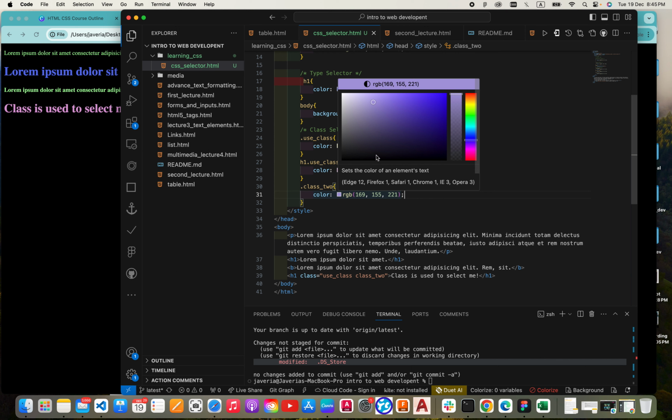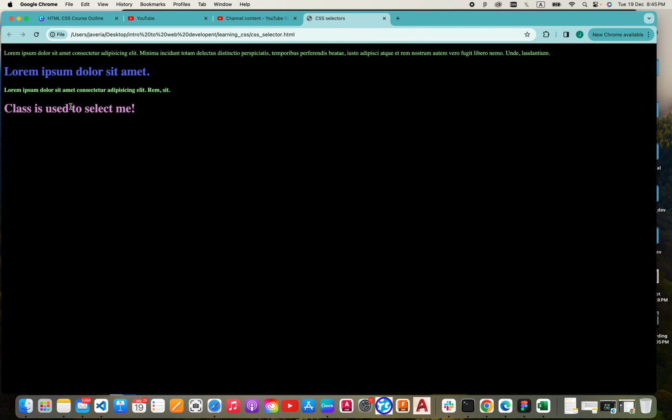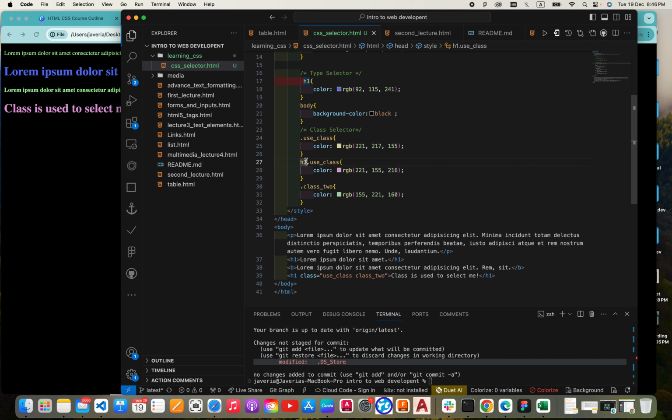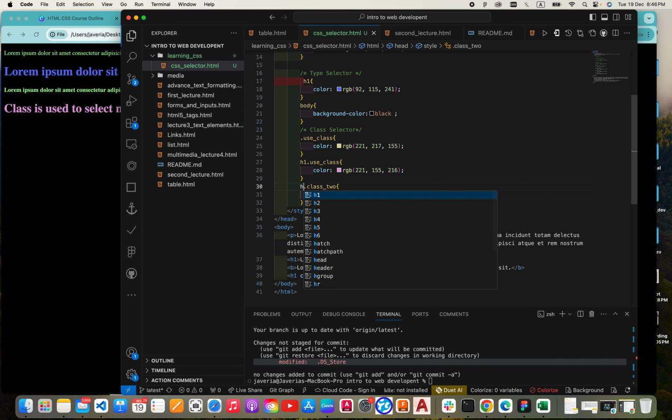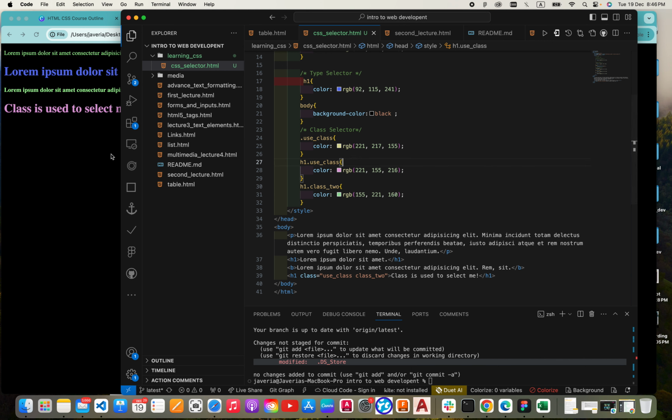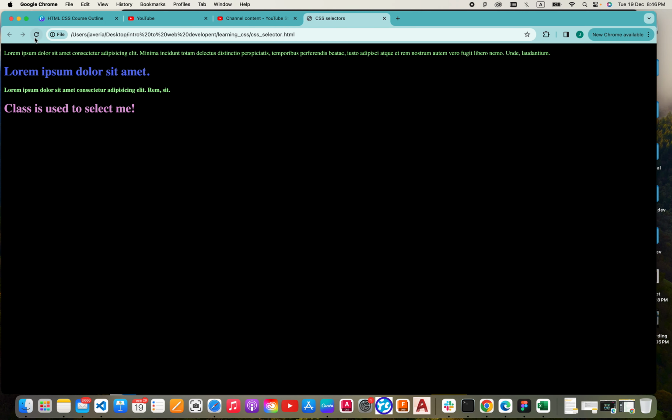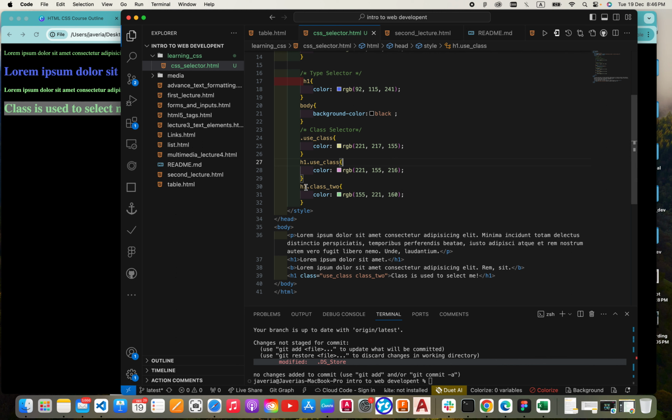I think it's not showing the difference. I will show you why, but let me come here and refresh it. It's not showing the difference because of that H1. As I said, it makes it more powerful. Now we are going to use H1 here, and now you can see the color is changed. This is because of H1, as H1 and these two make it more powerful as compared to having only class.